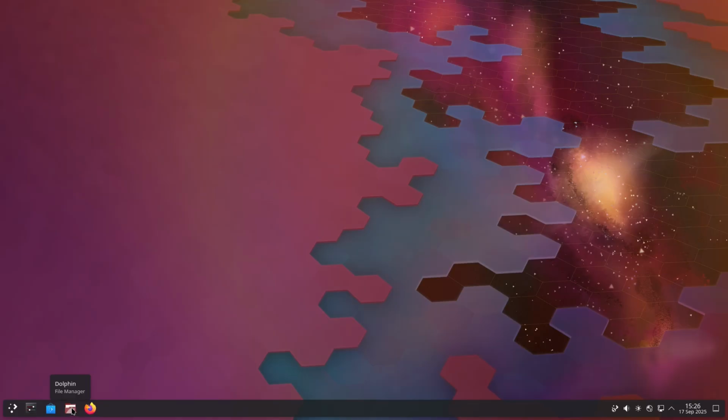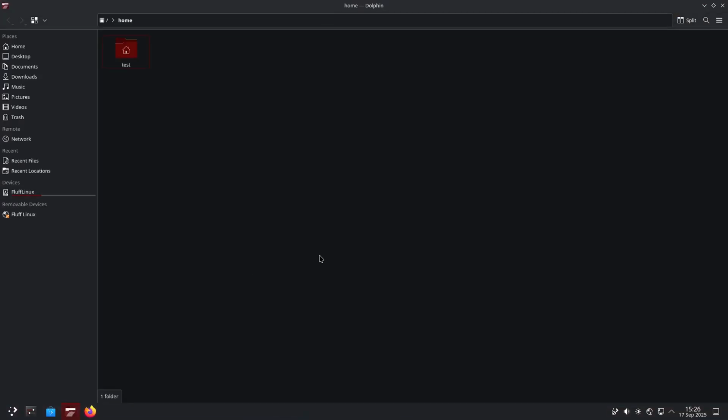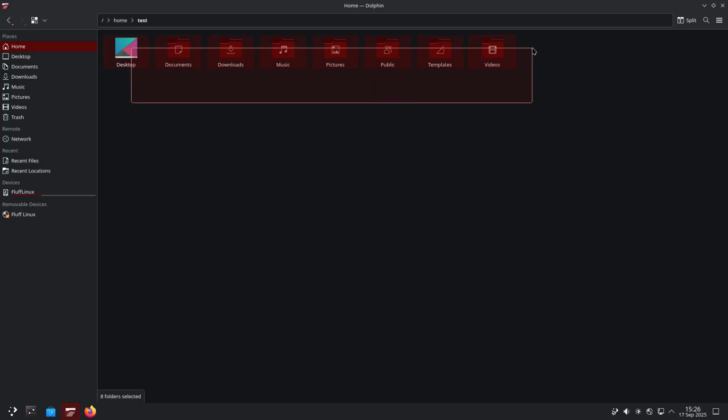Then next to that, we have Dolphin. Dolphin is a file manager. And on this Dolphin, it opens up the test folder. But if you open it up, you go into the test, which is my username, and then you'll see your layout. So it is a standard layout. You got desktop, documents, downloads, music, pictures, public, templates, and videos. Of course, all of these are empty until you fill them yourself.